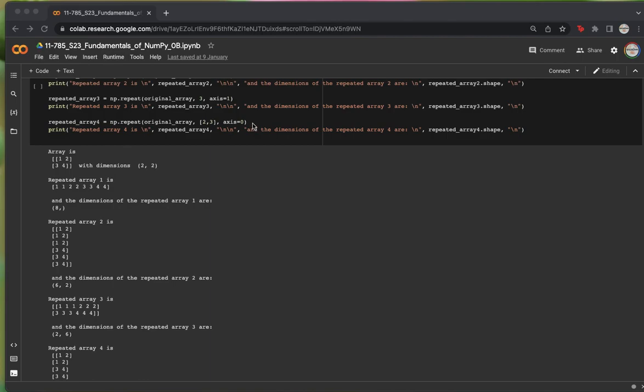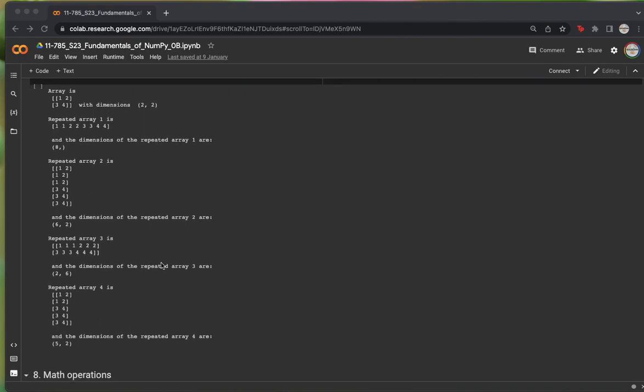Now, if we set the axis to be 0 and set the number of repetitions to be not just a single value, but to be an array, we can see that the first inner array has been repeated twice, and the second inner array has been repeated 3 times, as we specified the number of repetitions to be 2, 3. The shape of the resulting array is 5, 2.